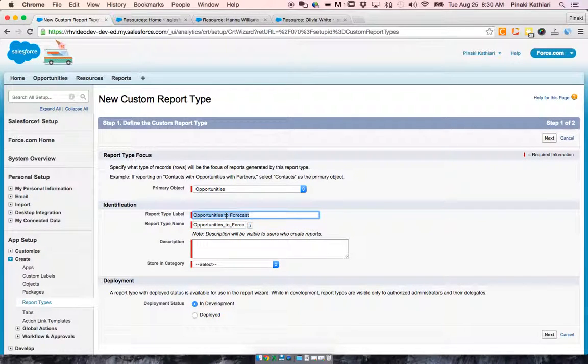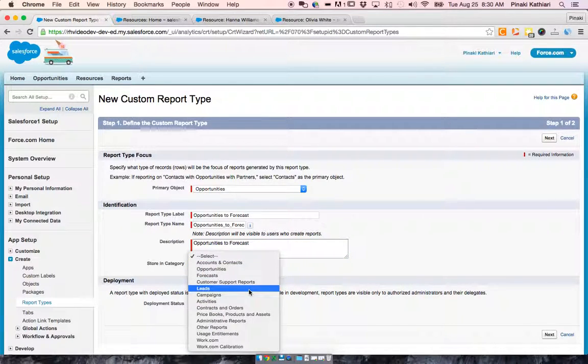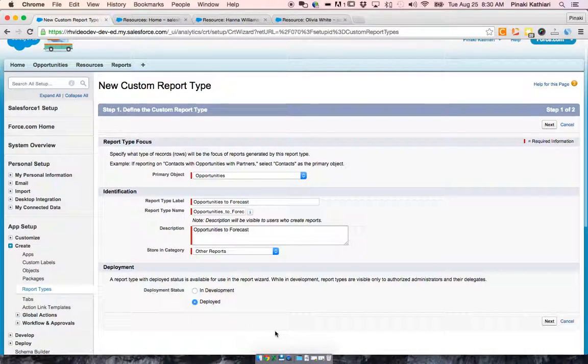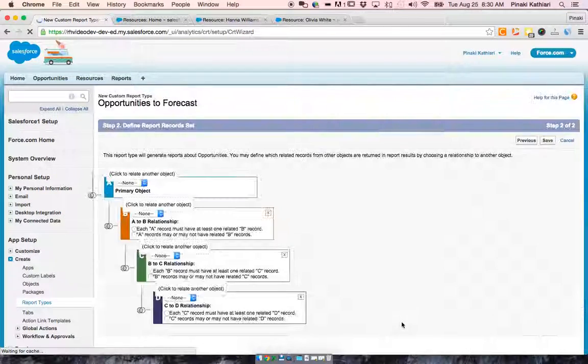I'm just going to copy this and paste it as the description. And I'm going to store it in other reports folder, and we're going to set this to deployed. So I'm going to hit next.